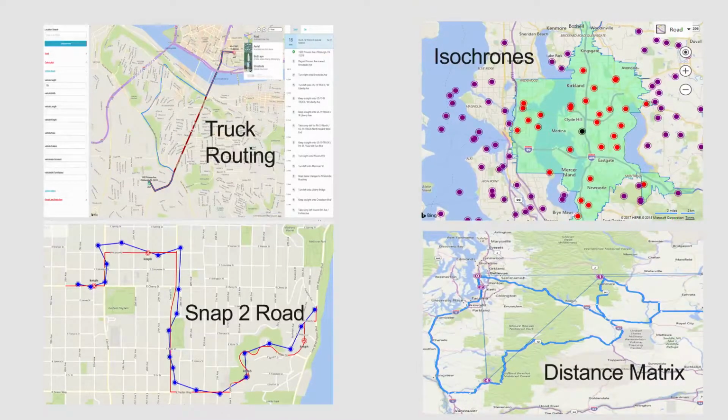And then there's the Snap to Road API, which does exactly what its name implies. You can pass in some coarse GPS data and it will intelligently snap it onto the road network, interpolating between the points. So if these are of interest to you, definitely come to the session at 2 o'clock. We're going to spend a lot more time learning about these.